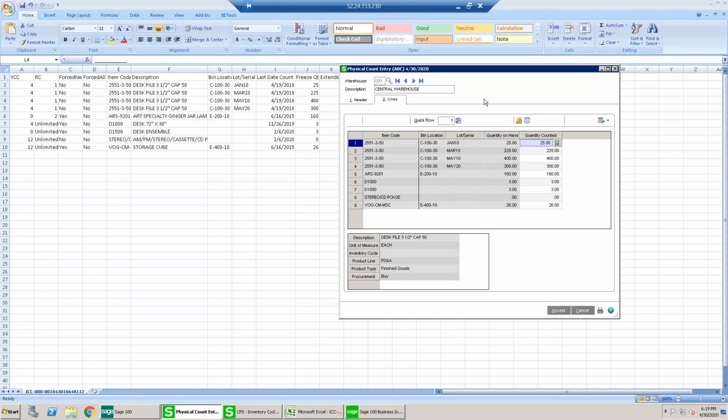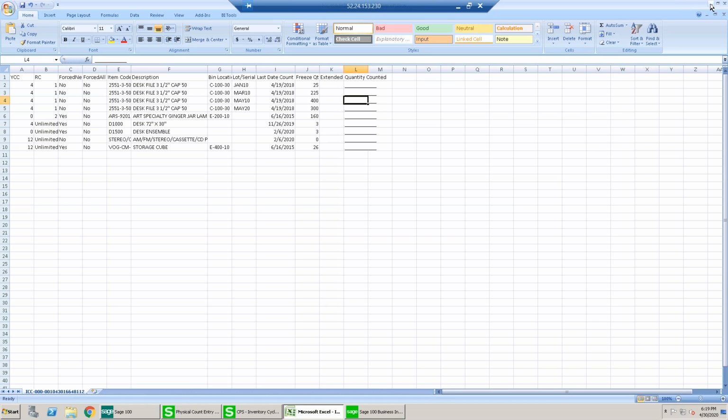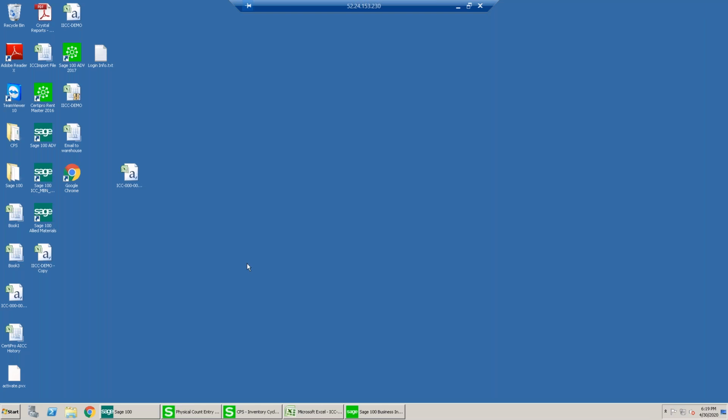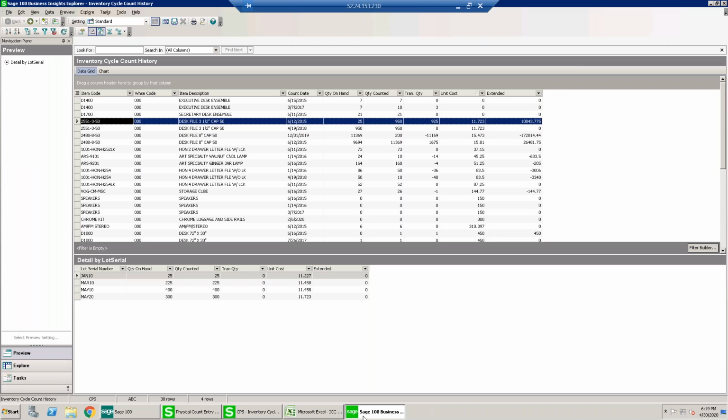Once the count's been run, you obviously want to know certain information. Basically, how accurate is the inventory? For this reason, we've created an explorer called a CPS Inventory Cycle Count History. This is the place that you will find the items that not only have a discrepancy, but also all of the items that have been counted throughout the year that have been accurate.